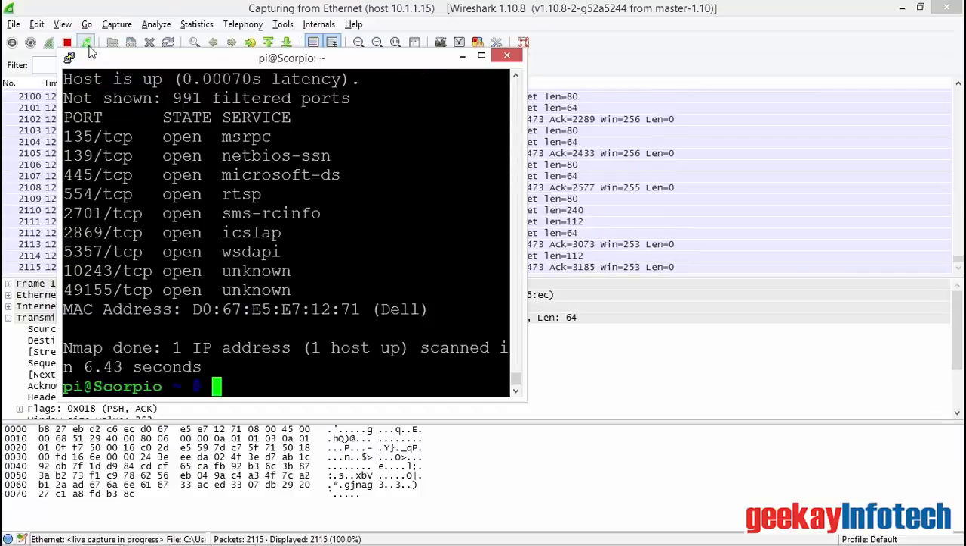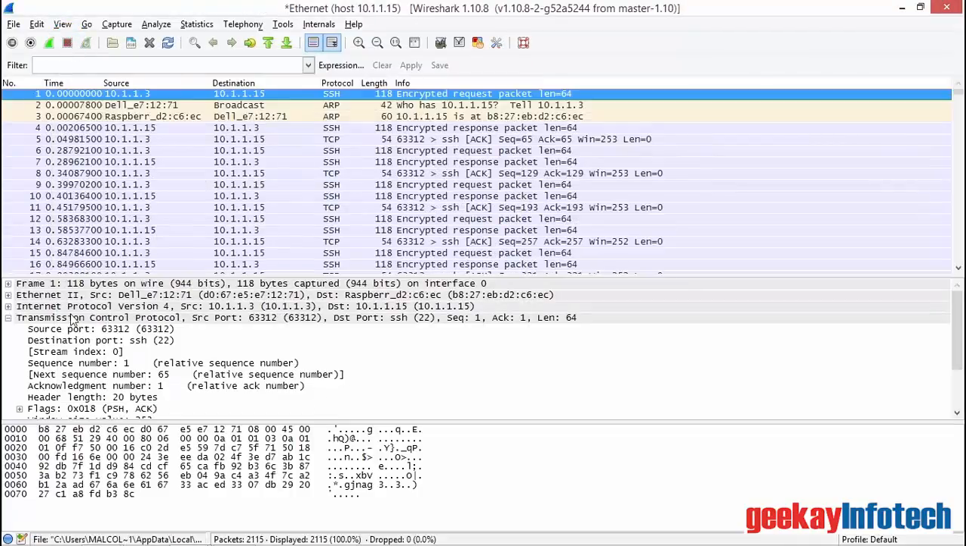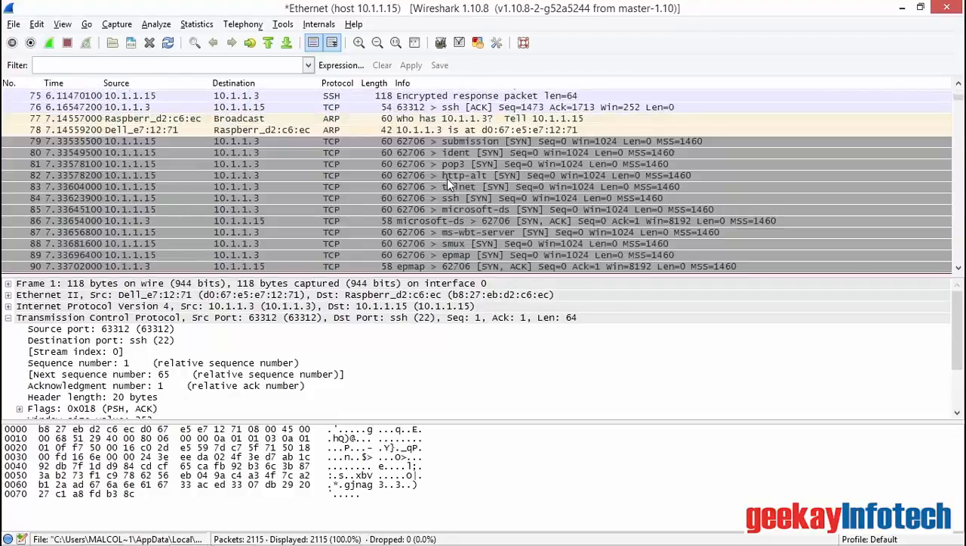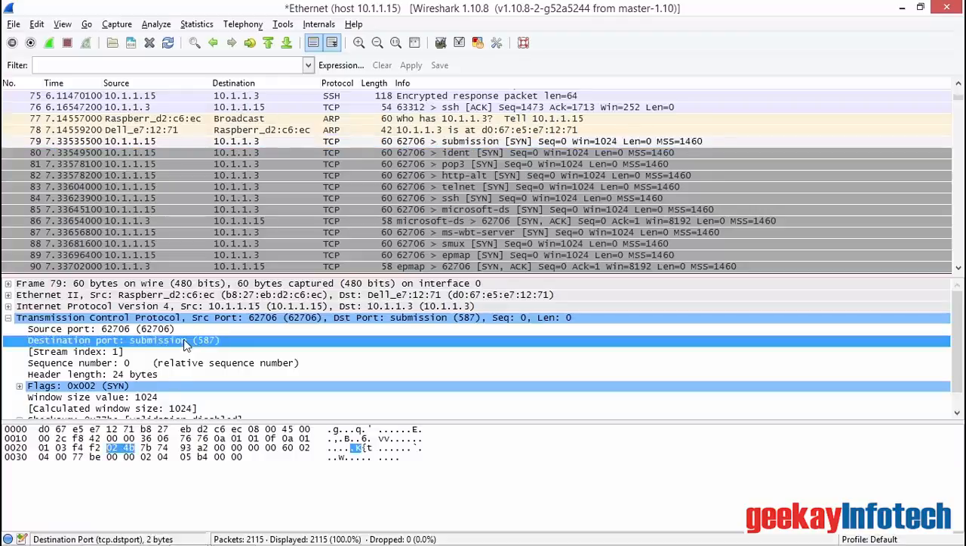I'm ready to start an Nmap scan of this host from Scorpio. I can do this with sudo nmap -sS 10.1.1.3. We can see the port scan has finished. Let's stop the capture and have a look at it.